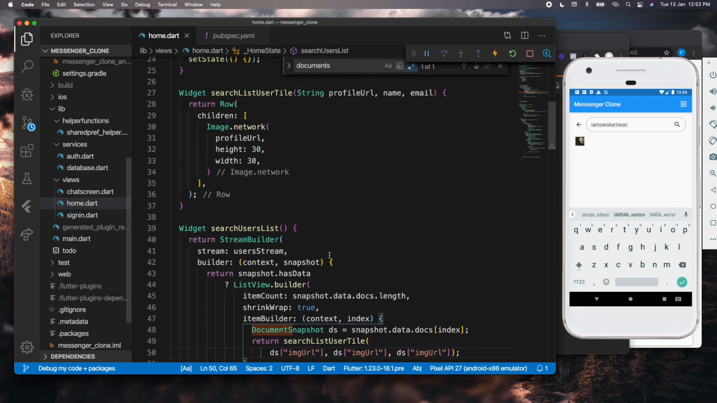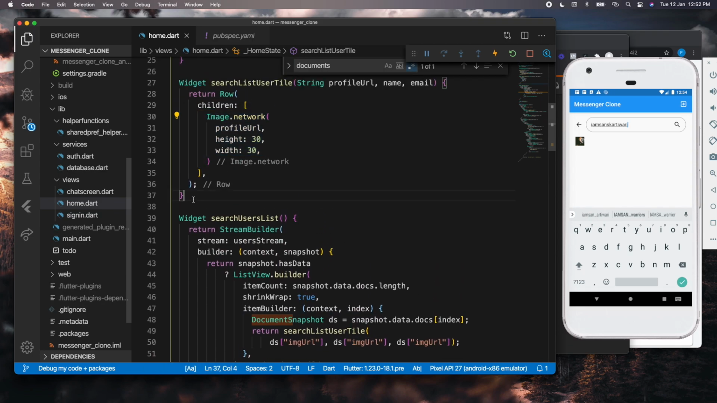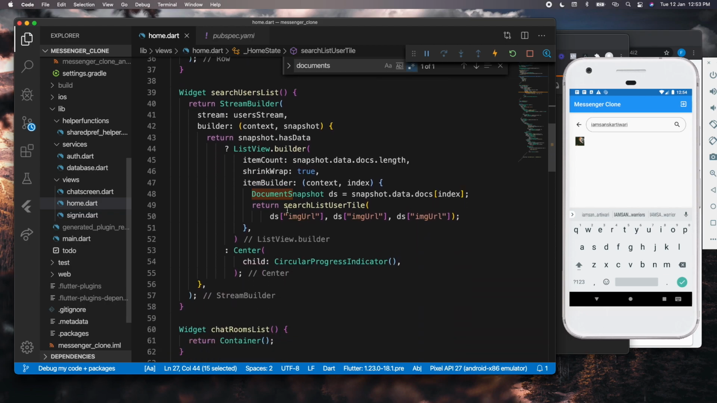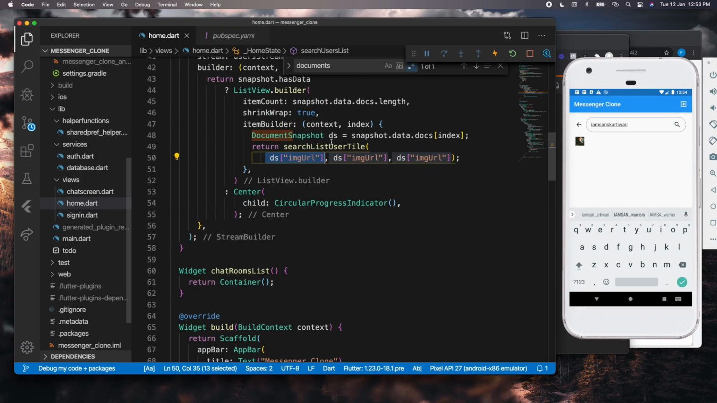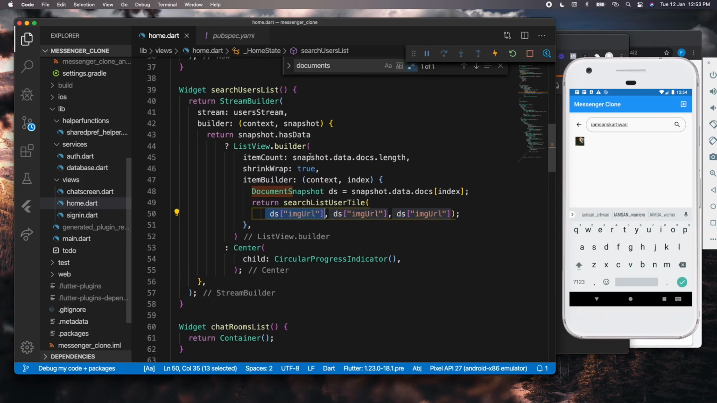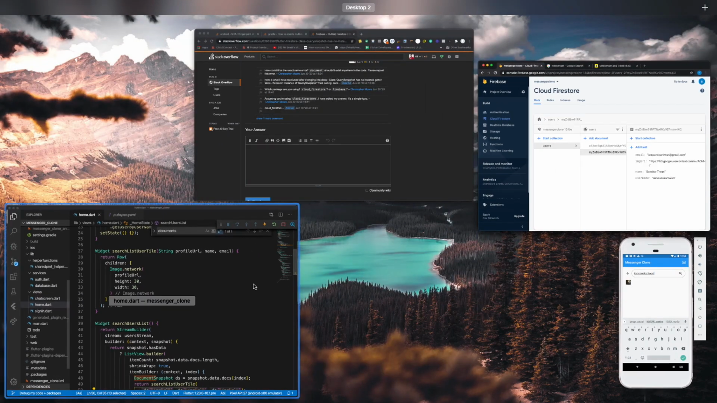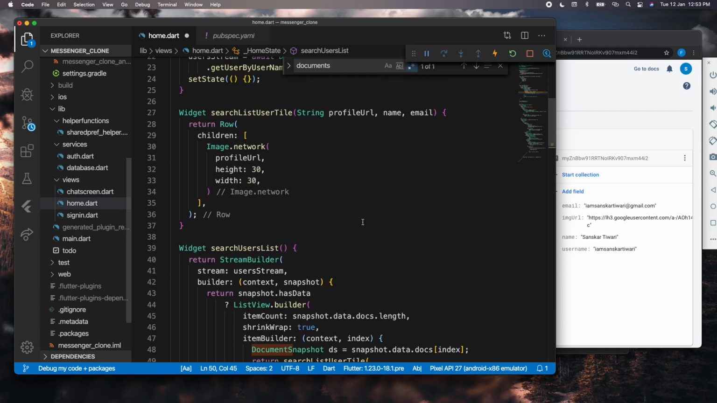So what I did is I was just directly returning this image widget. Now I have created this separate widget called search list user tile, which is going to accept profile URL, name, and email. And now I am returning that. So right now I am providing these three values. The first is the profile URL, so it is perfectly right. The second one is name. So what is the key for the name? It is name, so I'm just going to go in here and provide that key, name. Now the third one is email.